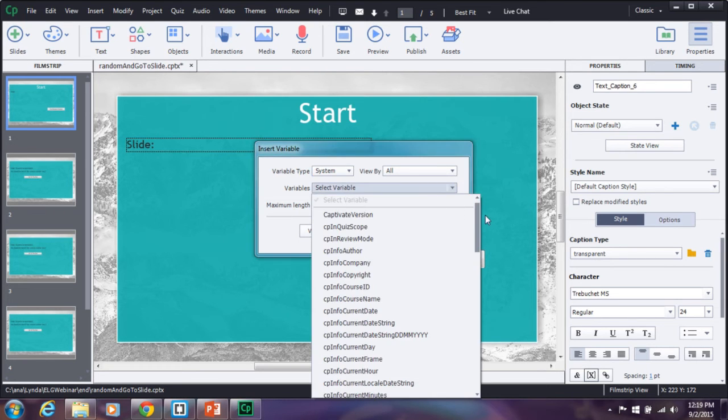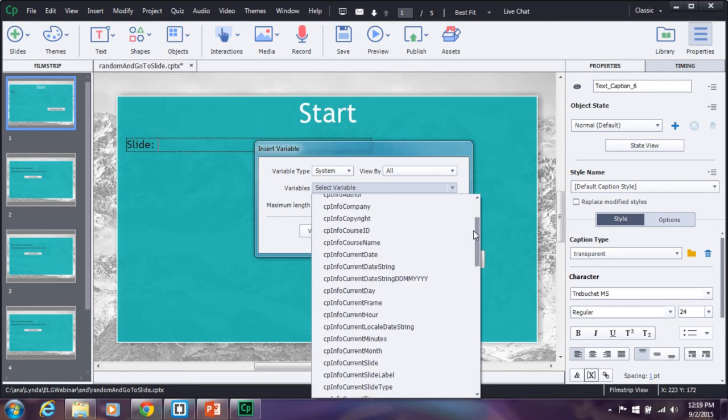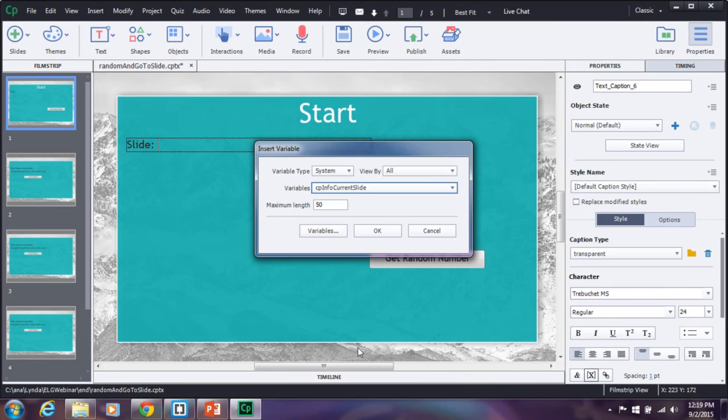So I'm going to look for the variable called cpinfo current slide. There it is. And for this maximum length box, I'll leave it at 50. That just means that I'm going to make sure that there's 50 characters available for me to display the slide number. 50 characters should be just fine.